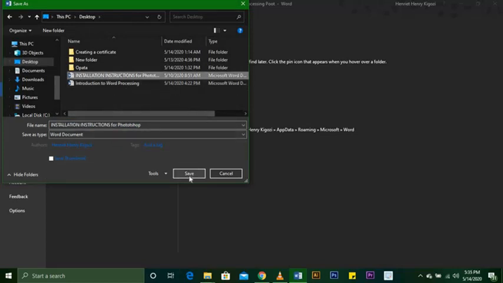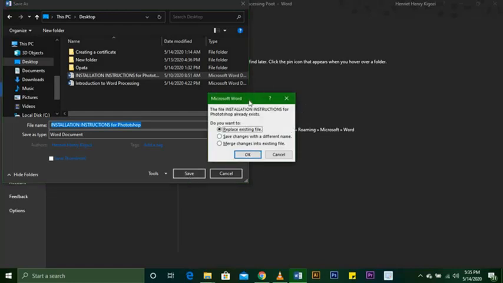When I want to save it, it is going to bring me this dialog box that says the file installation instructions for Photoshop already exist. Do you want to replace existing file? Now when you say replace existing file, this document that you own is going to take that name, installation instructions for Photoshop. So for you on your desktop, you think you have installation instructions for Photoshop.